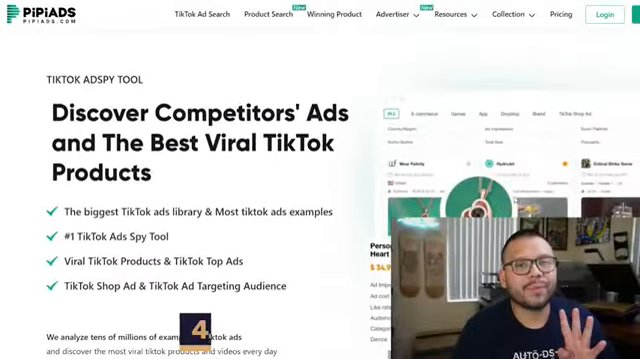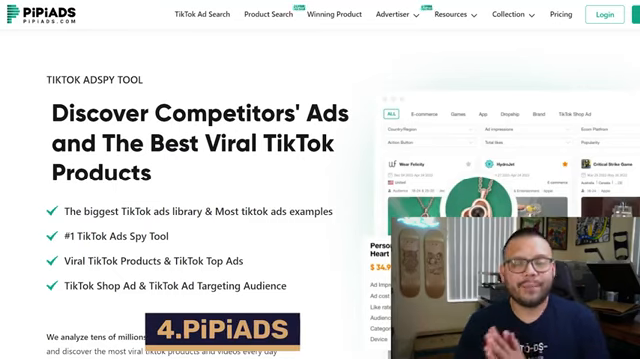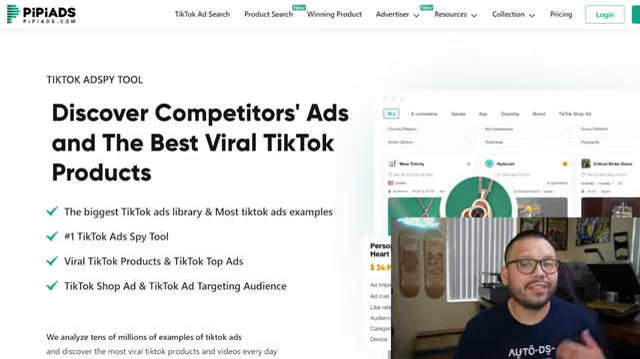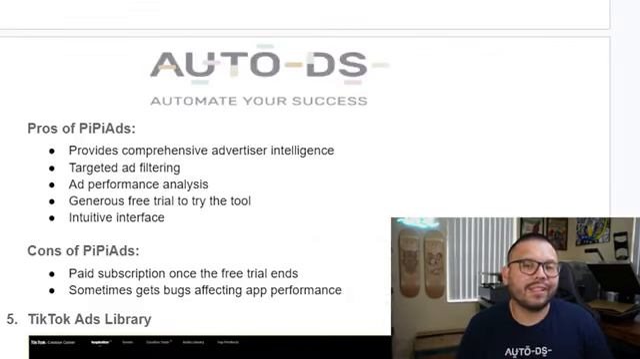Coming up next on our fourth spot, we have PiPiADS. One thing that PiPiADS has that's unique to it compared to some of the other spy tools on this list is that it has an advertising section. Now, on that advertising section, you can actually see your competitors' winning strategies. Now, what does that mean? It means that you can see their target audience along with their budgets for their ads. Now, a few of the different things that PiPiADS offers are going to be targeted ad filtering, ad performance analysis, a pretty long free trial, and an intuitive interface.